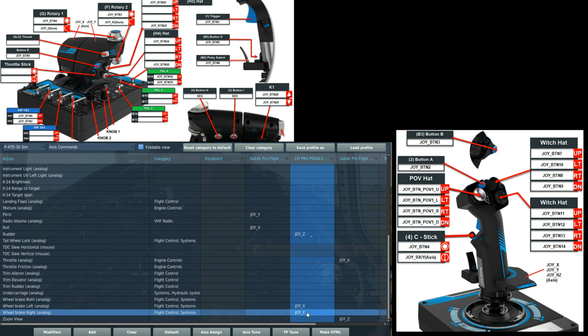Next, with my pedals, I've got the left pedal toe brake as that there, and the right pedal toe brake as that there. You will need differential braking to fly this aircraft properly, so I would suggest, even if you don't have pedals, set some buttons or something up to the left wheel brake and right wheel brake. It's definitely the best thing to do. Very hard to operate without it.